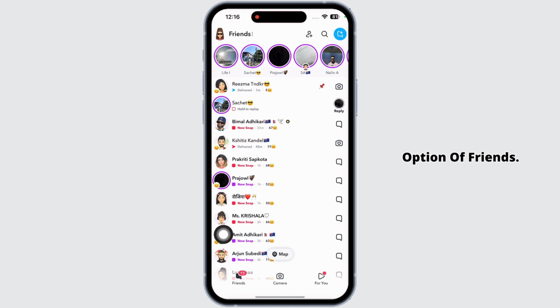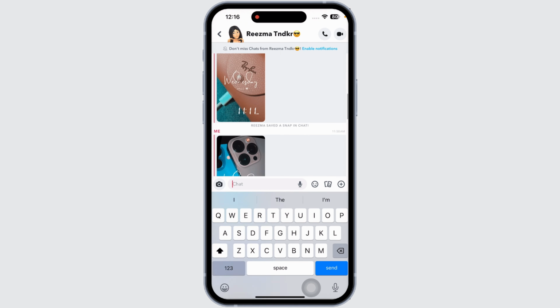For that, click on this option of friends. Once you're over here, you're gonna find all the conversations. Now open the conversation where you wanna check the old chat. Now scroll up. You might find the chat. You'll only be able to get access to your old chats in case you have saved them. If you haven't saved the chat, it's gonna disappear in 24 hours.